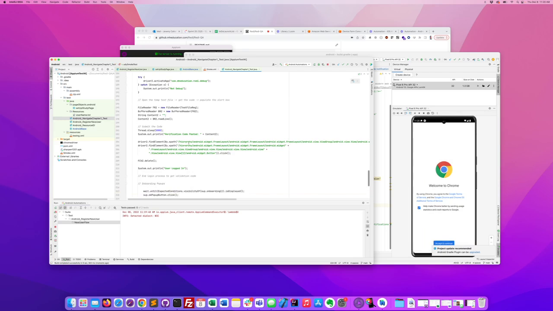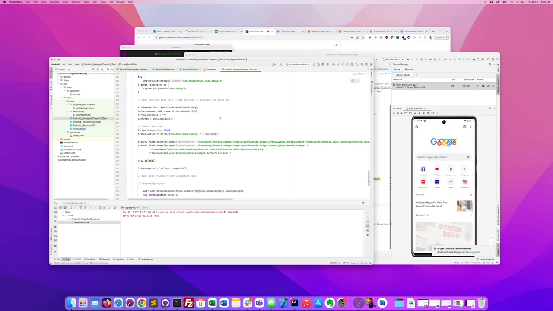And there is also a video on debugging and finding and inspecting elements, a separate video if you need to do that. It's for iOS, but the exact same principles apply for Android.